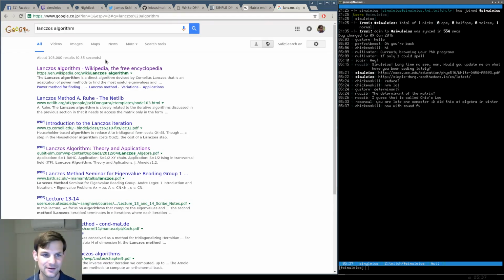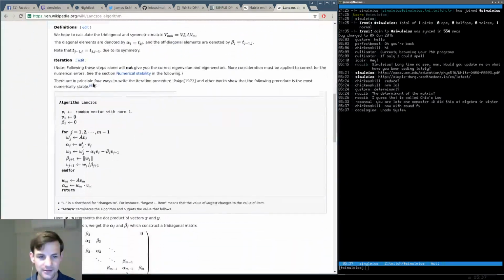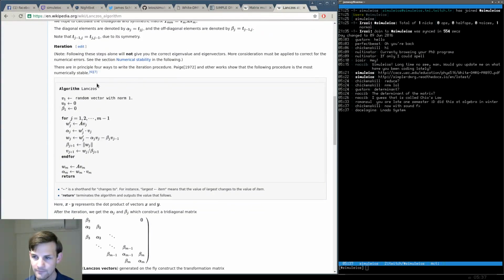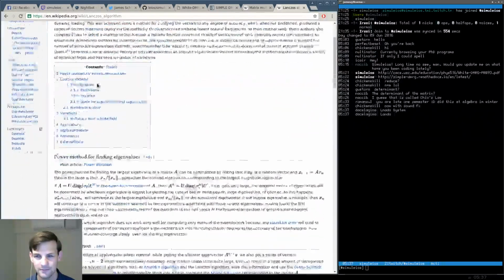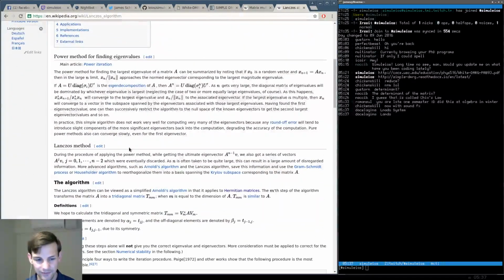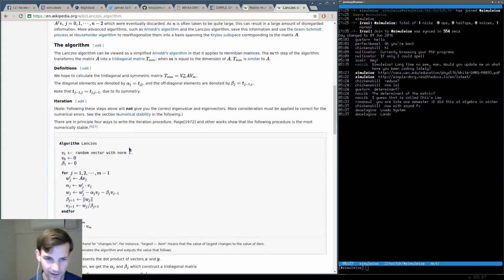Okay, so now we have the Lankzaz algorithm. I don't know how to pronounce this, so forgive me if I'm pronouncing it incorrectly. But the algorithm is not so bad, right? Lando? Oh, is that it? You would know, I wouldn't. Anyway, here's the algorithm that we're going to use. It's not a very difficult algorithm to learn, but it can be kind of tricky.